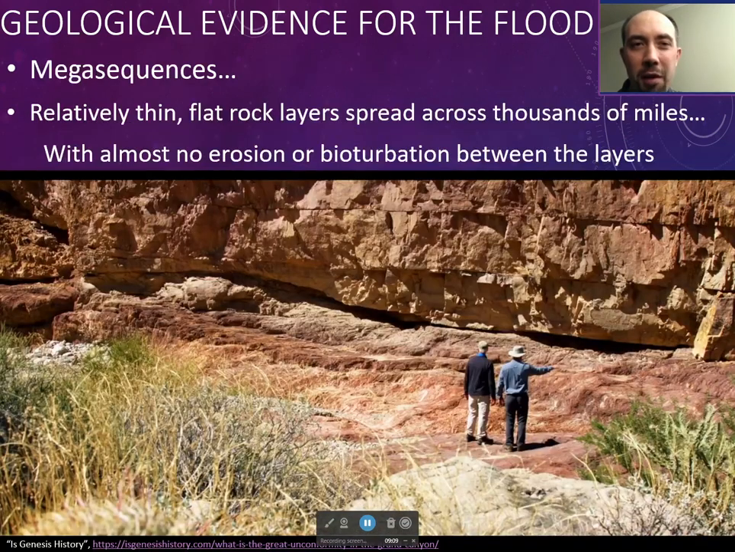Another evidence of the global flood is the megasequences. A sequence of rock layers is a set of layers bounded above and below by erosional or non-depositional surfaces, typically laid down by a single flood event, starting at the bottom with large rocks and going up to smaller rocks, sandstone, shale, and then finally carbonate at the top as the water loses energy and dumps its sediment.